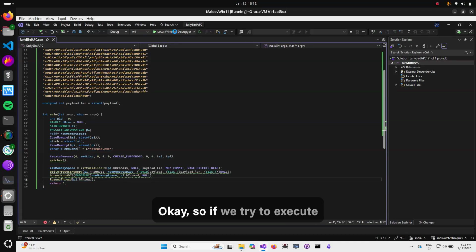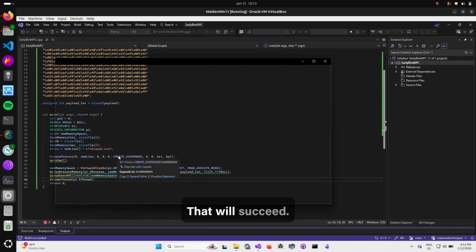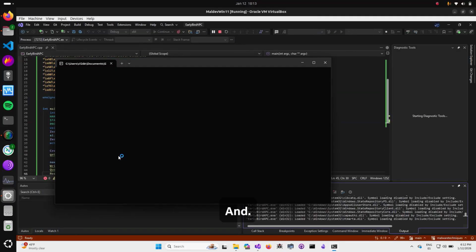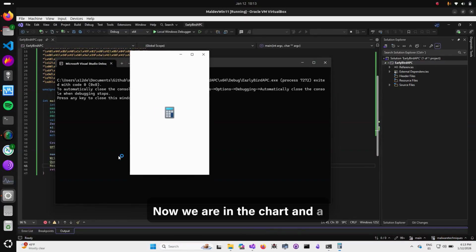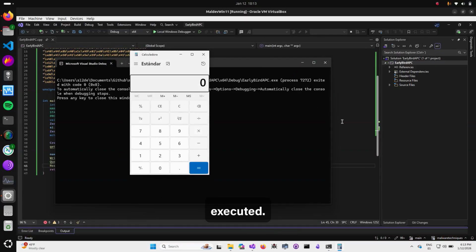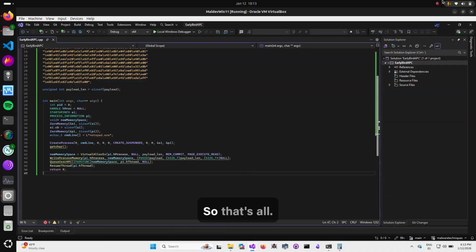Okay, so if we try to execute this code, if all works well, a calculator will be executed. Let's wait a second, that will succeed, and we are at the getchar, and a calculator is automatically executed. And that's the magic from this APC Early Bird injection. So that's all. Let's just jump to the next video.